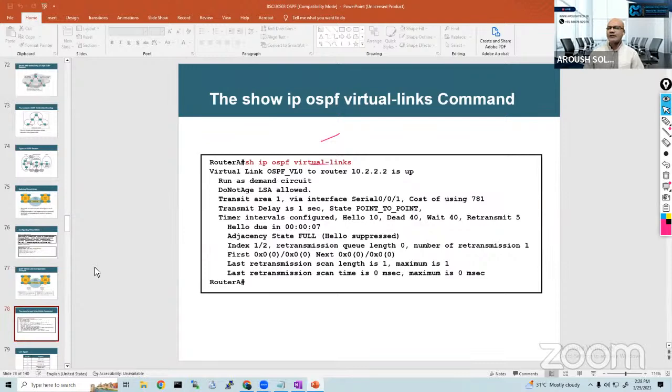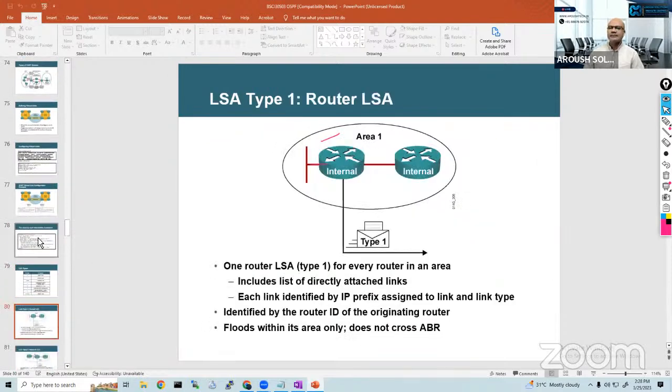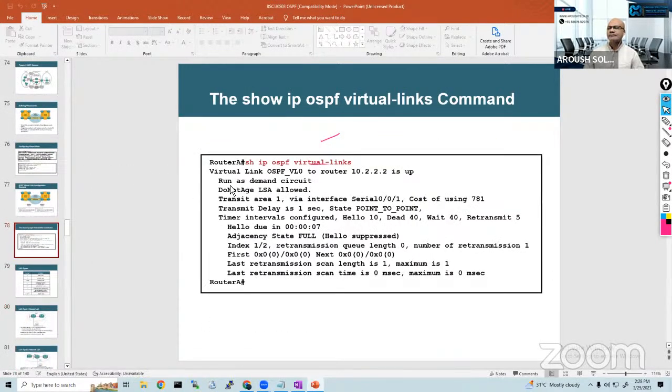So he has configured a virtual link. How to check? We can use show ip ospf virtual-link. Got it, guys? It will show you the details of the OSPF virtual link, from where to where you have configured.